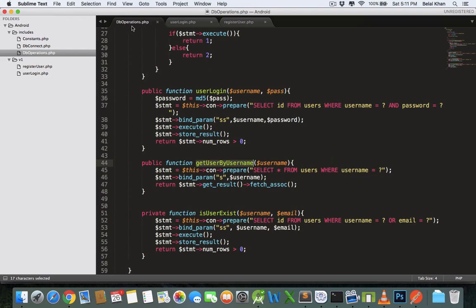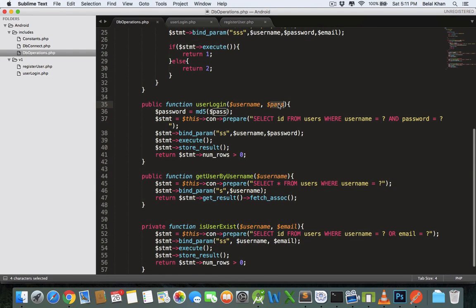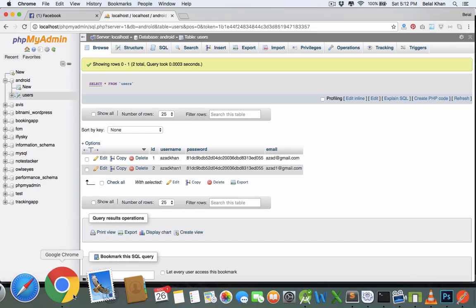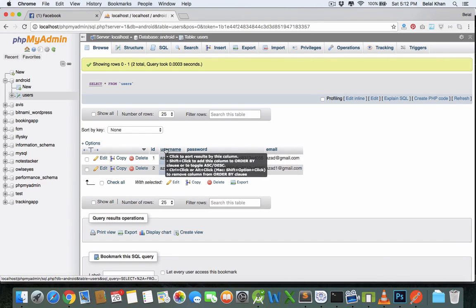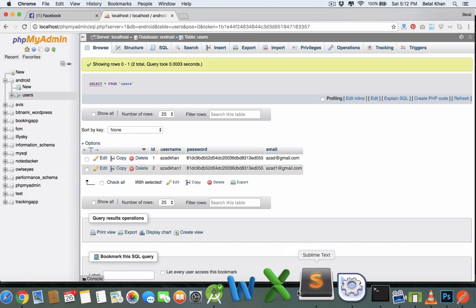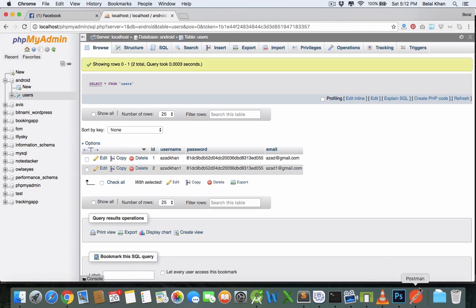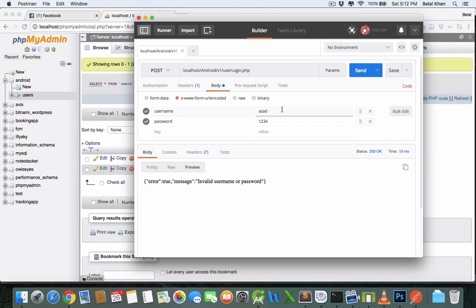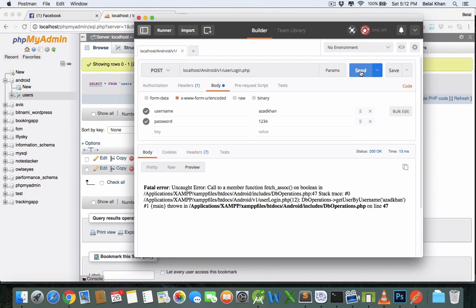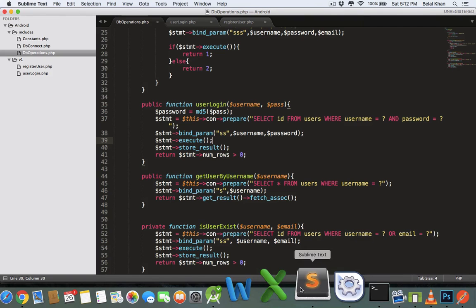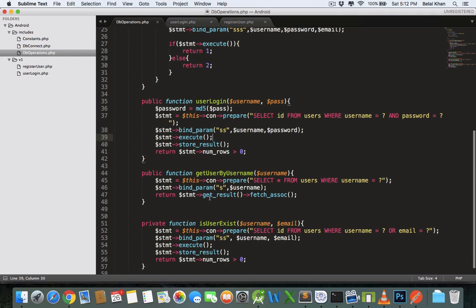So let's cross check the code. User login, username, pass. Check the database, password, username. So no issue here. Check the database. Oops, the username is Ajad Khan. Silly error. The username is not Ajad, it is Ajad Khan. Send. There is an error on line number 47. So let's check line number 47 and see what the error is.